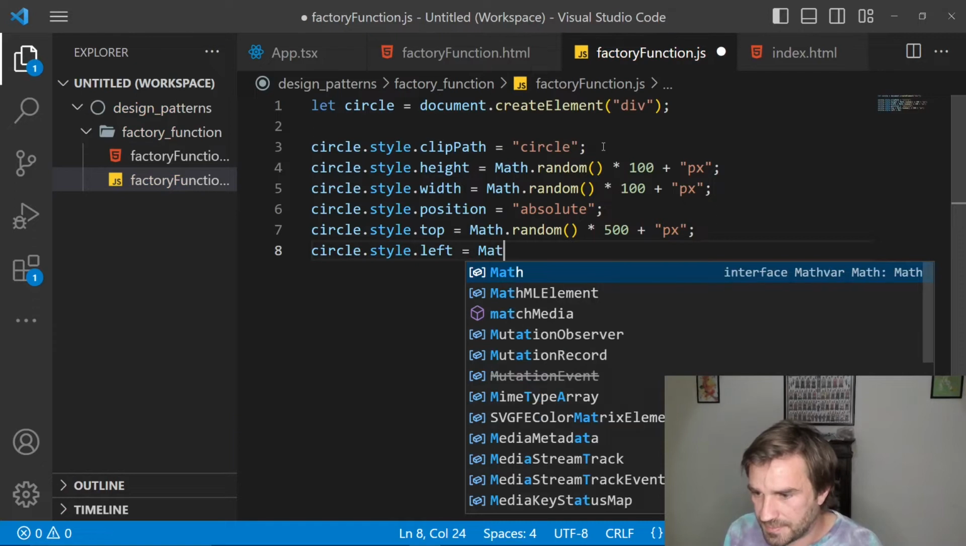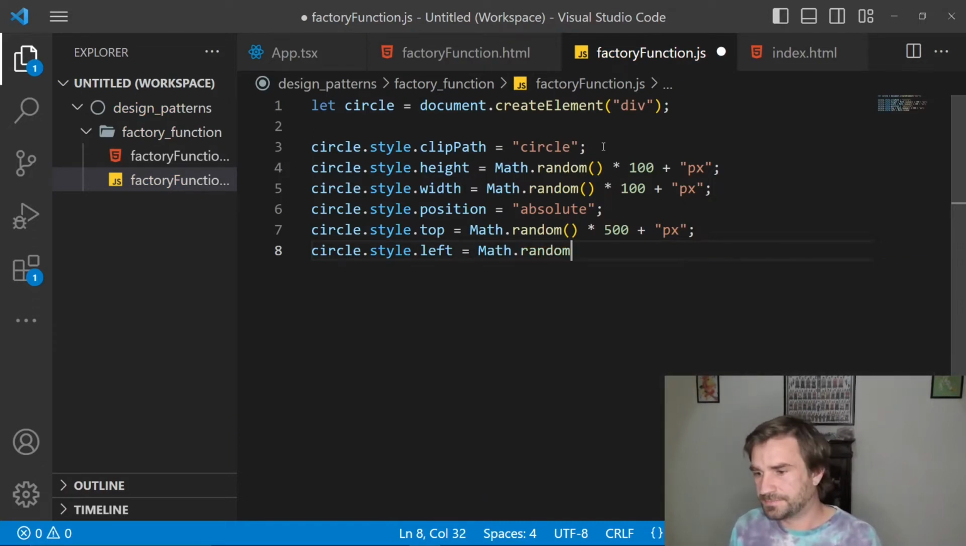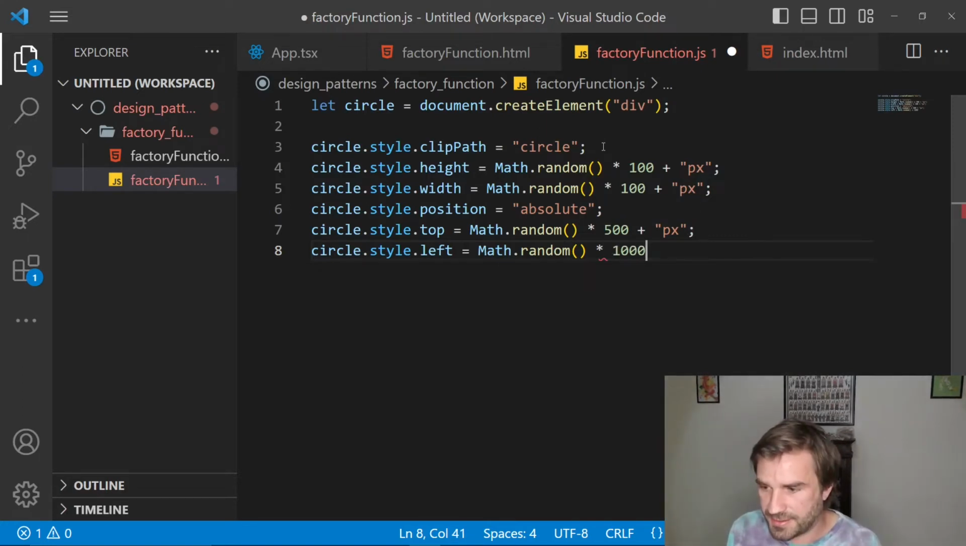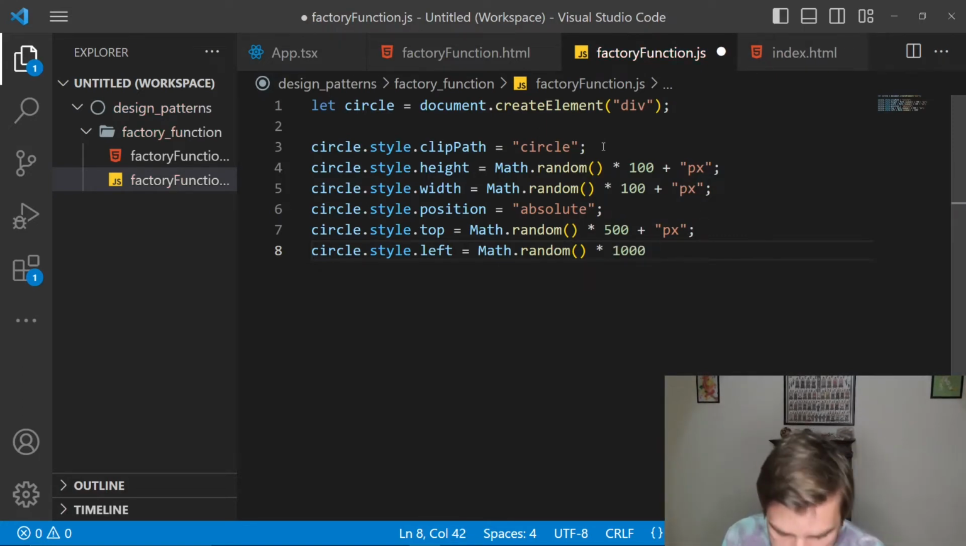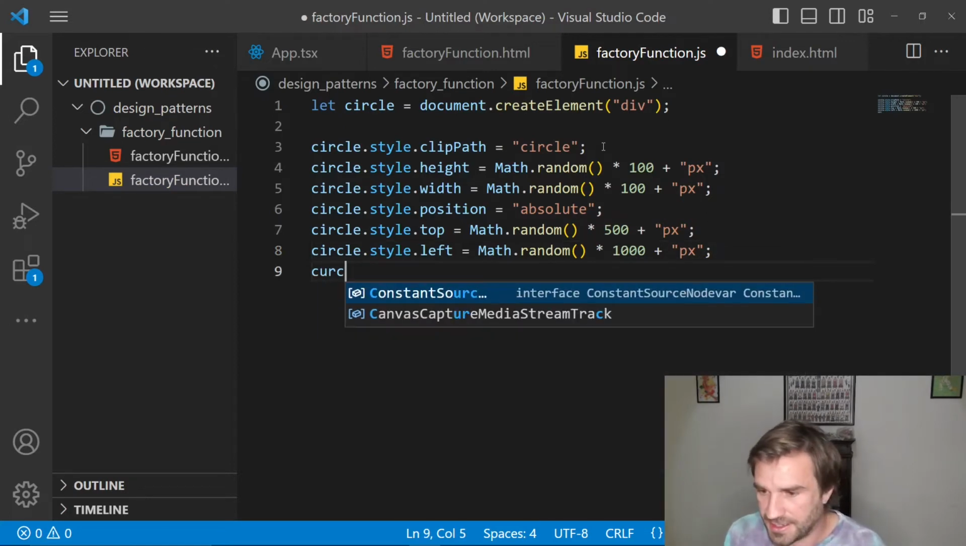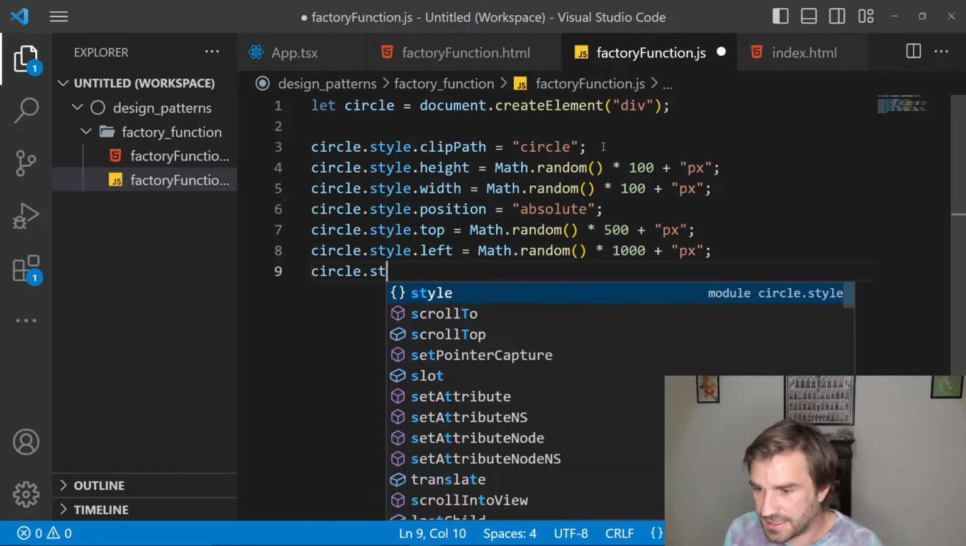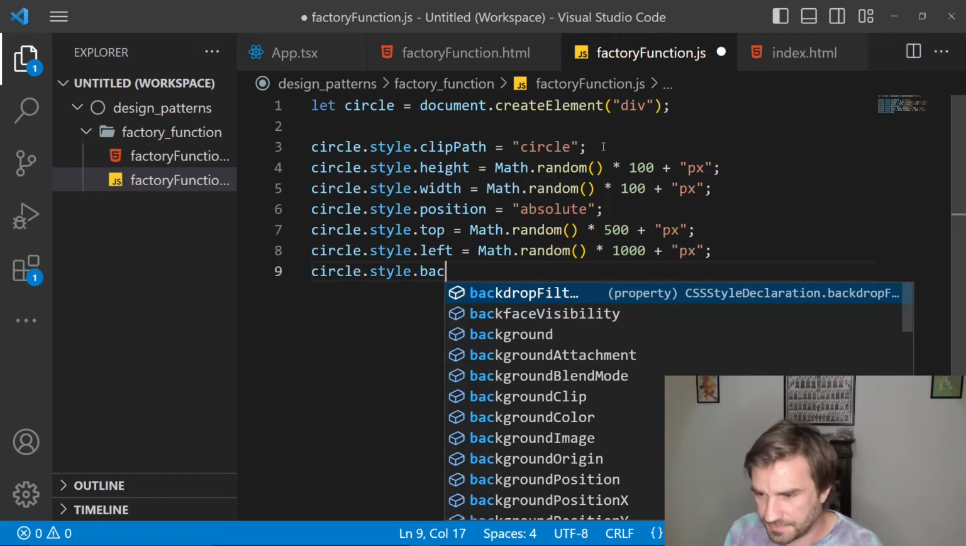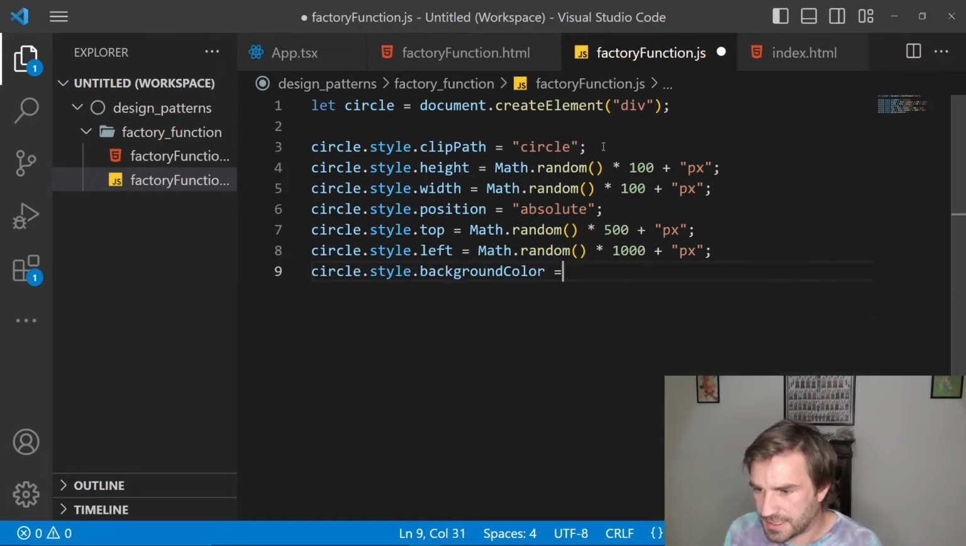Left, Math.random, lots of Math.random. 1000. Where's my and? I literally just typed it. Alright, is that enough? Clip path, height, width, background color, or we won't see very much, I think. Background color, red, nice color.